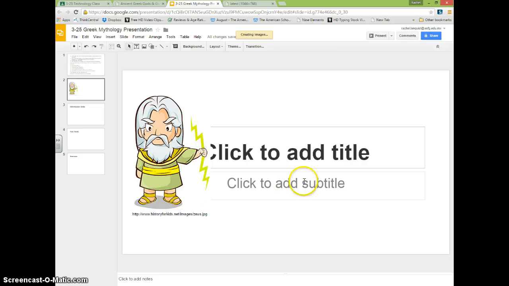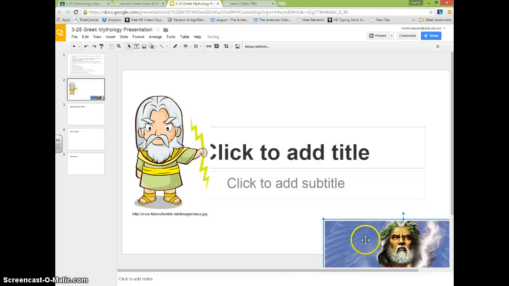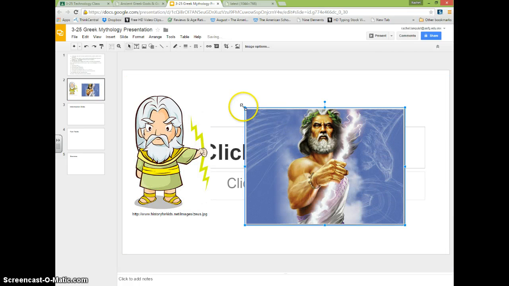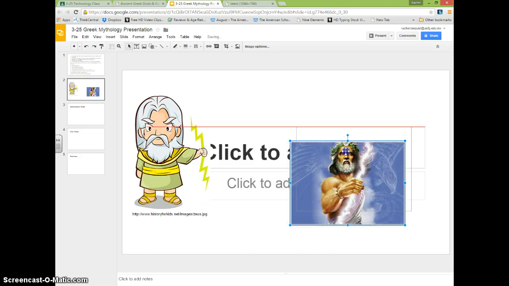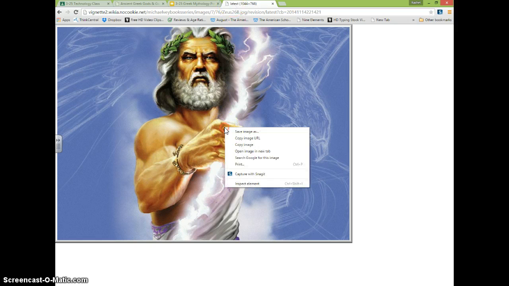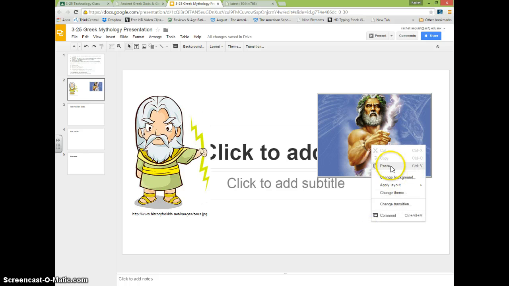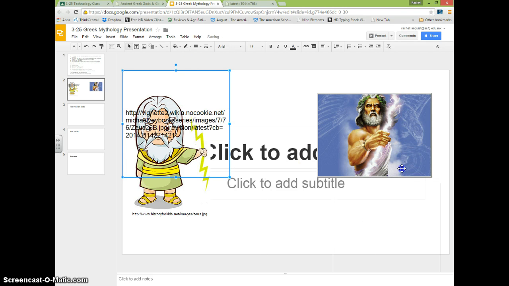Now because this one had a higher number, it might take a few extra seconds. So I'm going to have to go to the corner and pull, pull, pull. I can drag it up and then go to the corner, pull, pull, pull. The reason we want a higher image is so that this looks clear. So I'm going to go back, right click, copy image URL, and paste. Here it is as well.